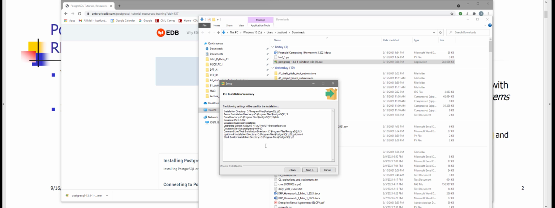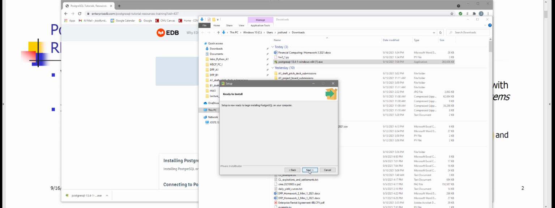Following will be used for installation. And this basically just reflects all of the choices that I made, and I was happy to pick all of the defaults. So I'll just click next, and now it's ready to begin. I guess I have to click next one more time to have it do its install. There we go. Now we wait.